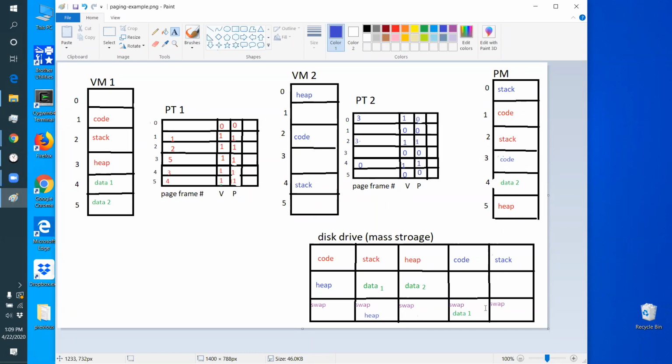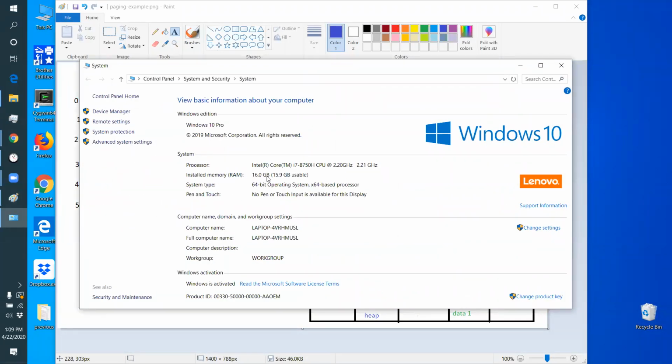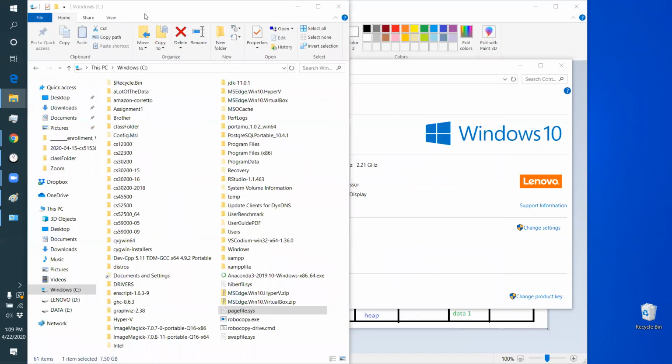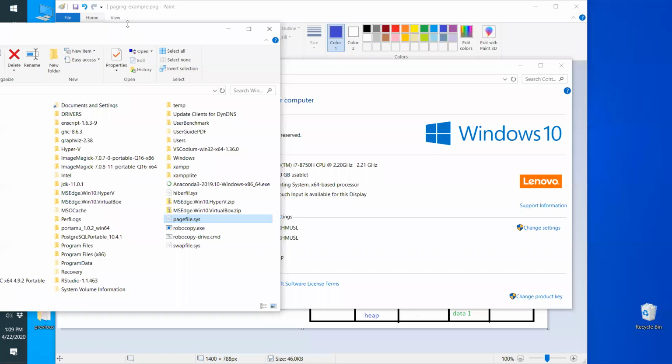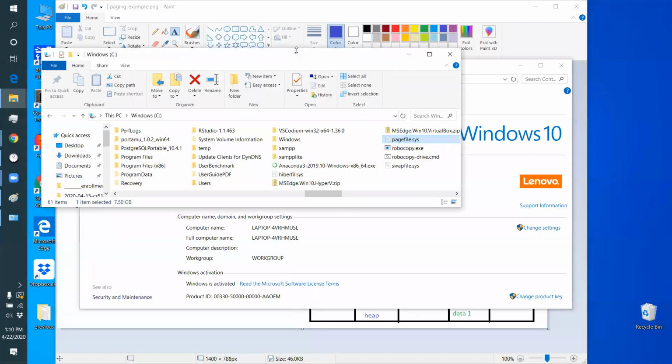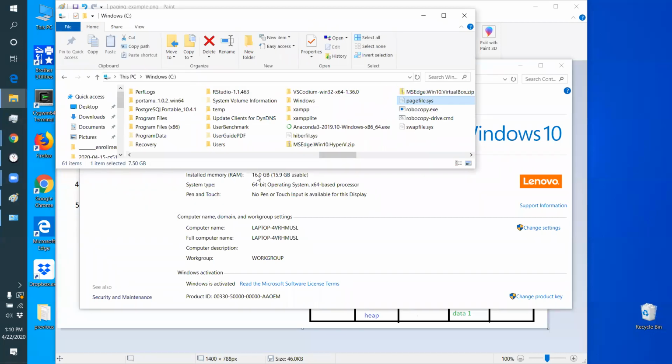You could write a program that just keeps asking for more and more pages. For example, on my computer I have 16 gigabytes of memory, and we saw that the swap space is another about 8 gigabytes. So I've got 16 gigabytes of physical memory and what some people call 8 gigabytes of virtual memory, but a better way to say it is I have 8 gigabytes of swap space.